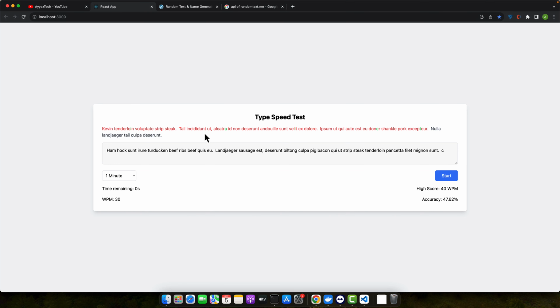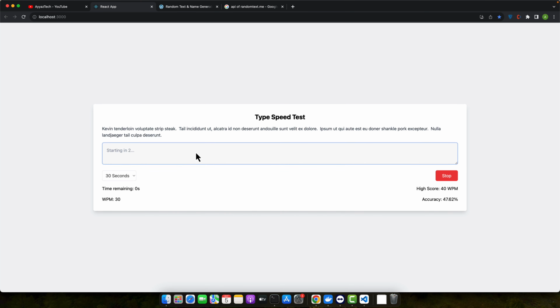Okay, so it is saying that this was my score, 30 words per minute. This is the accuracy, and the time was up. So if you want to reduce the time or if you want to increase it, that is also possible. So let's try to set it at 30 seconds.